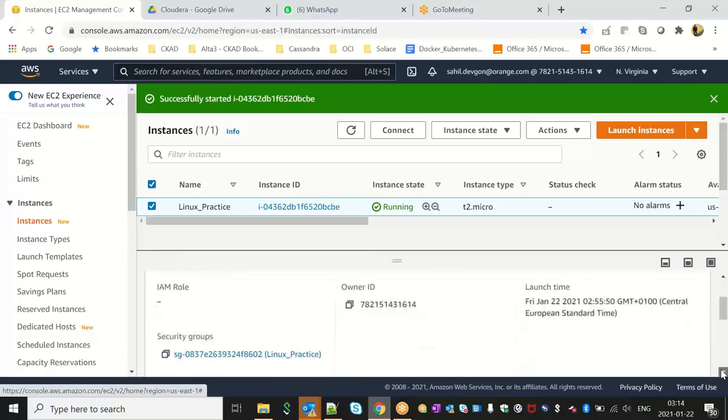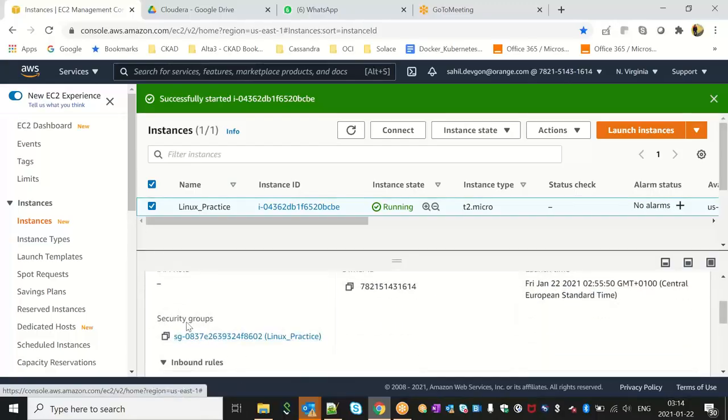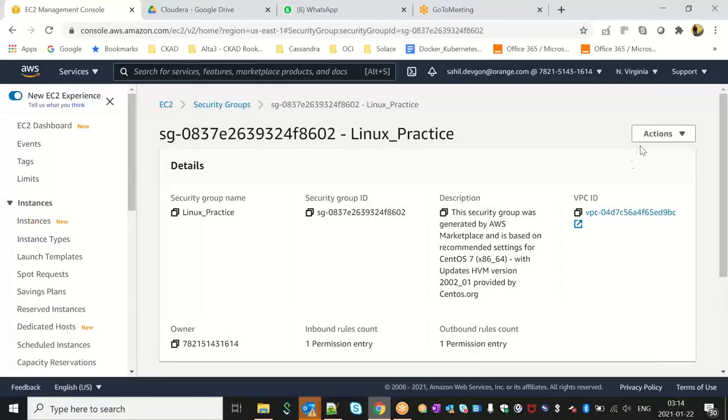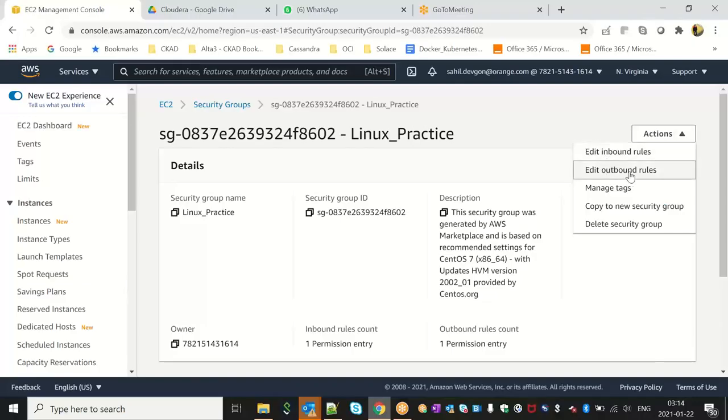Scroll it down. Click on your security group. This is the security group of the instance that you created. Click on actions, then edit inbound rule, not outbound.